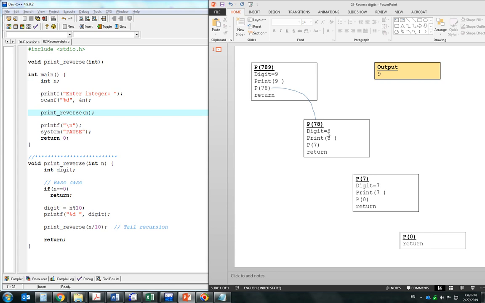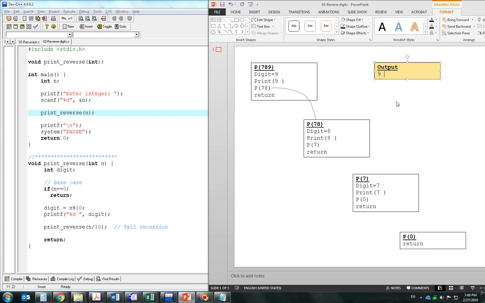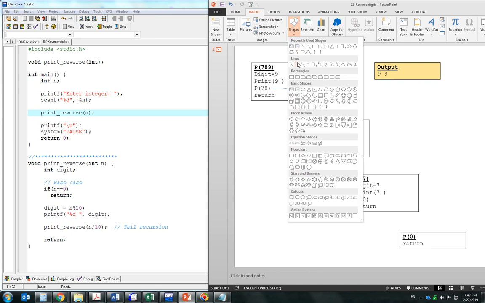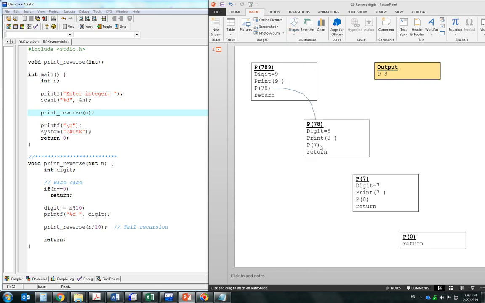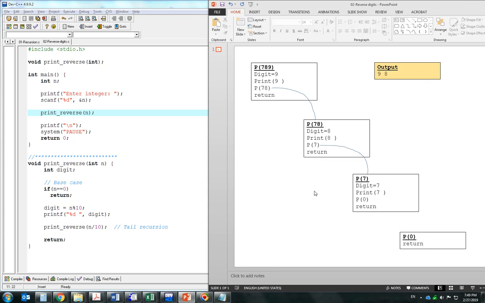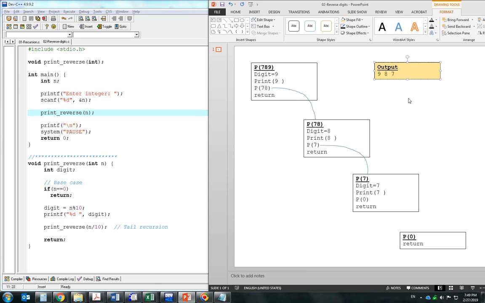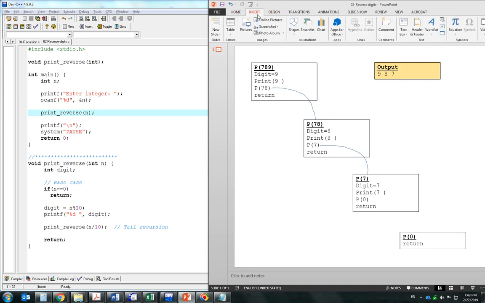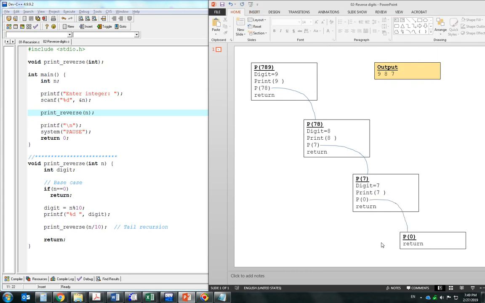So digit is 8, print 8. That's the next thing, will be printed 8 followed by space. P7. Immediately we're gonna go to the P7, keep everything else on hold. So that's the P7. So up here, let's run the P7. Digit is 7, print 7 and space. And then call the P0. Right? We printed the 7, so we're gonna immediately call the P0. P0, that's the trivial case, is gonna return.